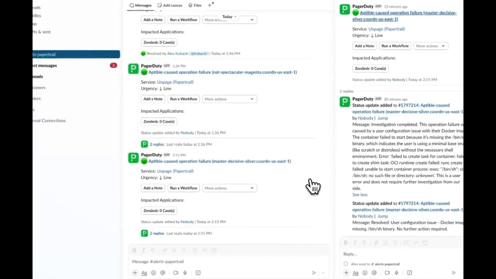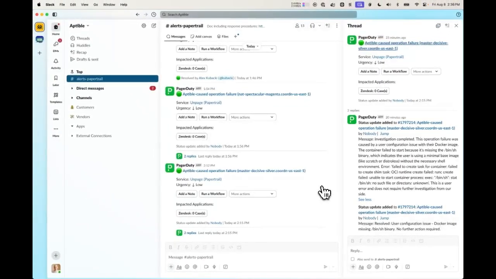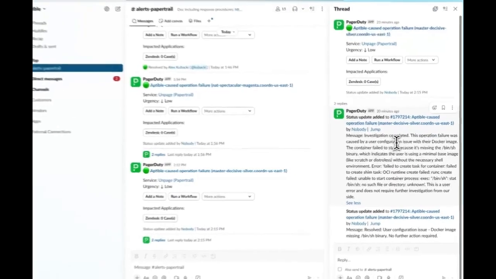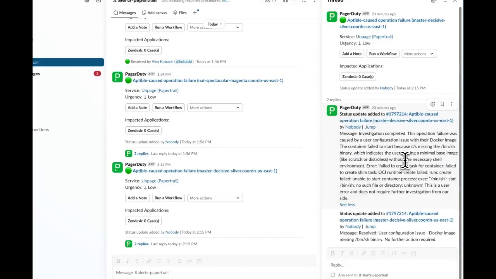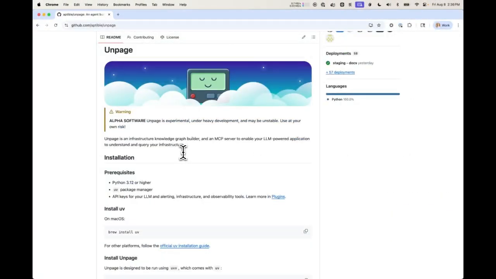In the next few minutes, I'm going to show you how to create an AI SRE agent that can respond to PagerDuty incidents like this one and automatically resolve them without needing to page a human SRE. I'm going to be using Unpage, a free open source tool we created at Adaptable for building SRE agents that can understand and query your cloud infrastructure.